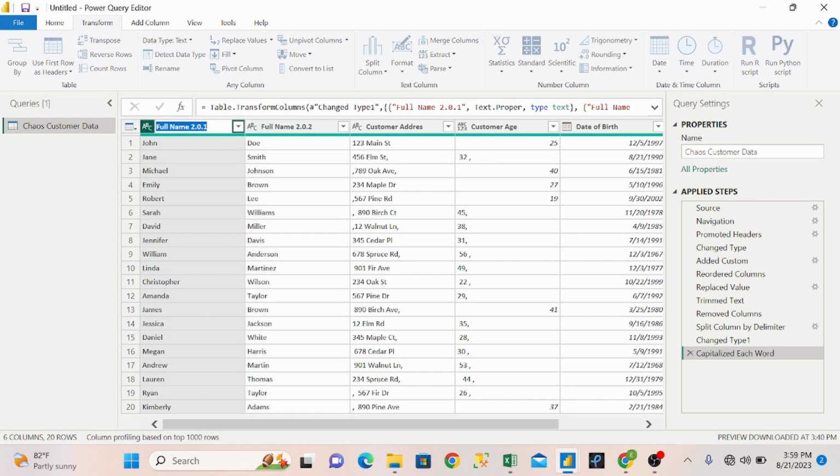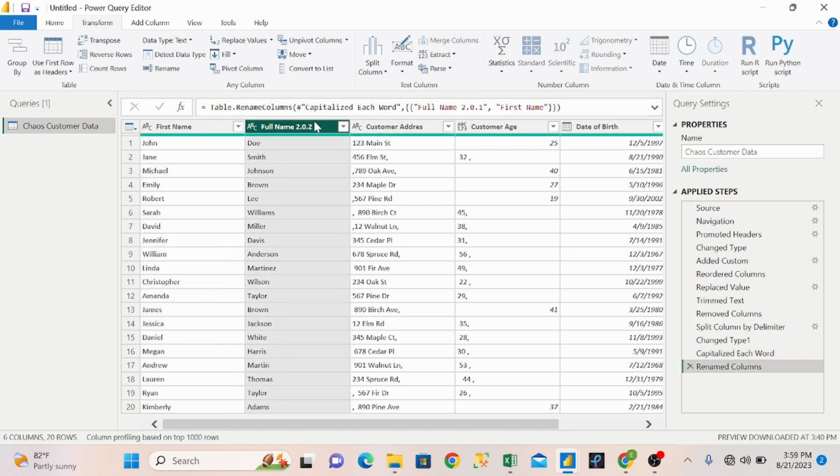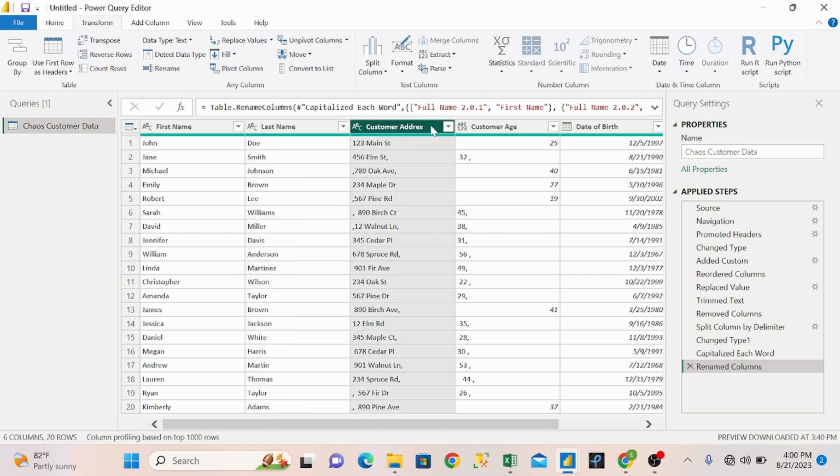I can double click this to change the header. So this is my first name. This is my last name. Now let me work on this customer address. You can see the spelling is not even spelled correctly.